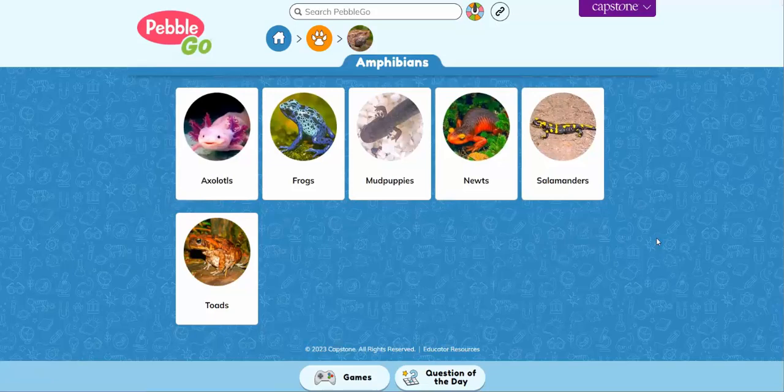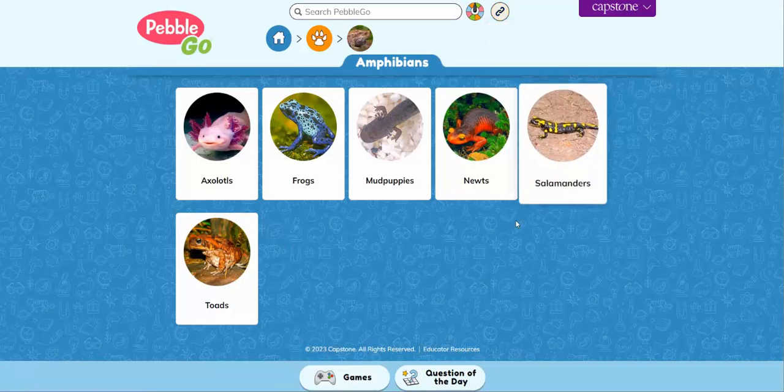Don't forget that you have the copy link at the top of this page here as well. So you can copy this link and send your students to a digital text set, if you will, and have them read these articles to learn more about this specific type of animal.